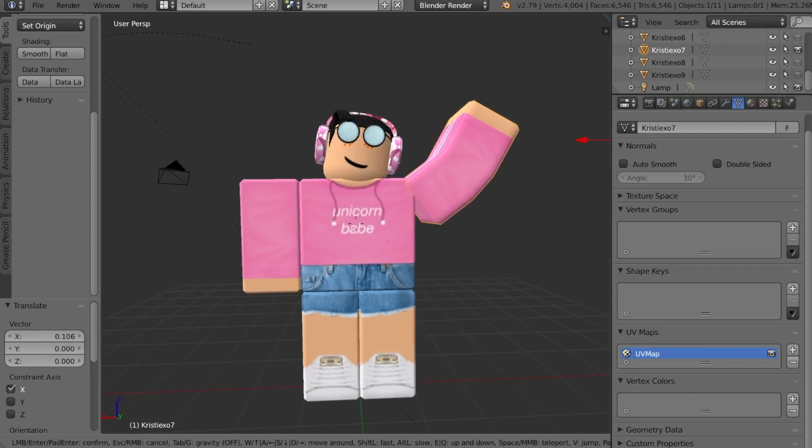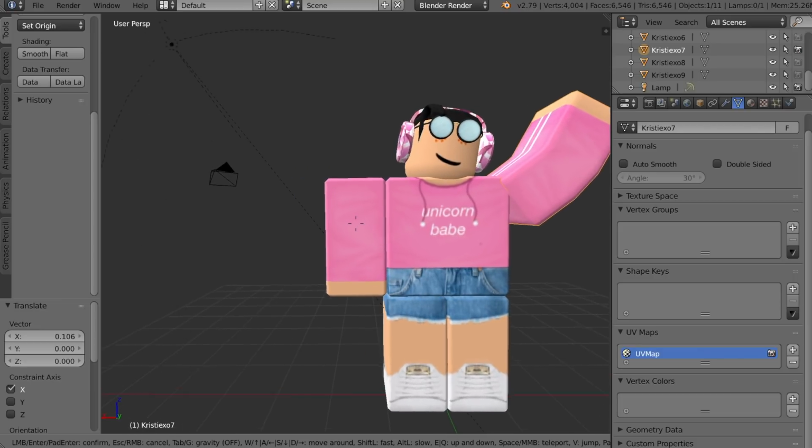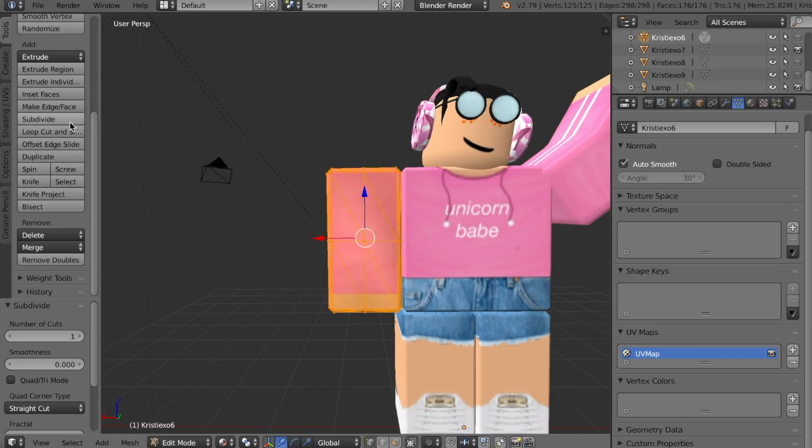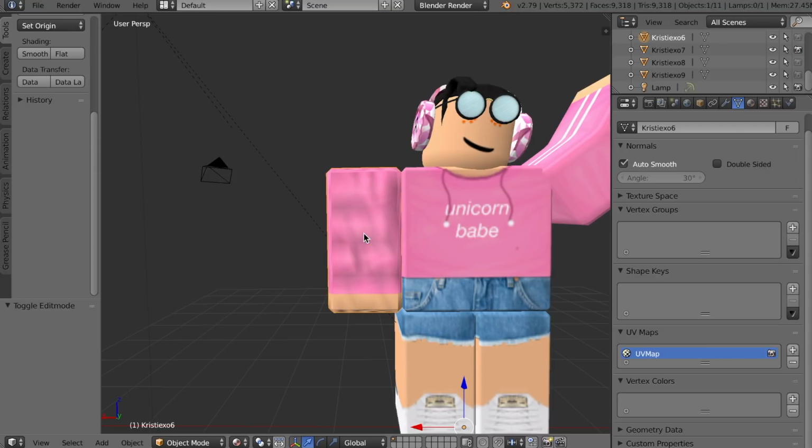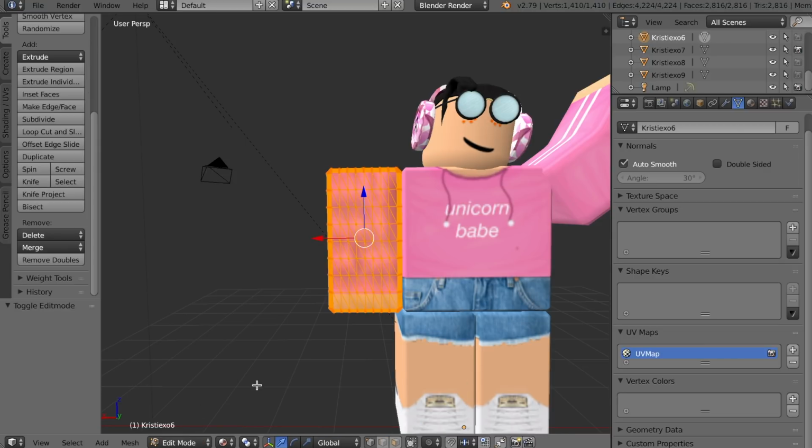I'm going to bend the other limb and I'm going to speed that forward. Just an extra edit, guys. This is what happens if you click subdivide but you don't turn auto smooth off. Your hand kind of looks weird. So, just make sure to turn auto smooth off.